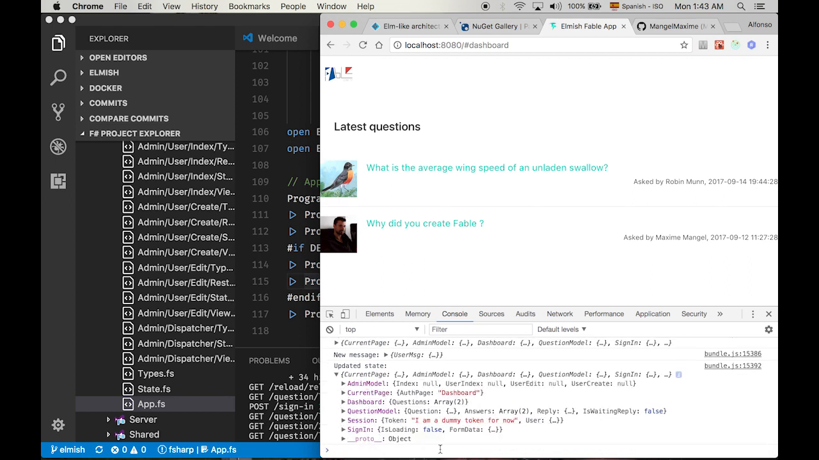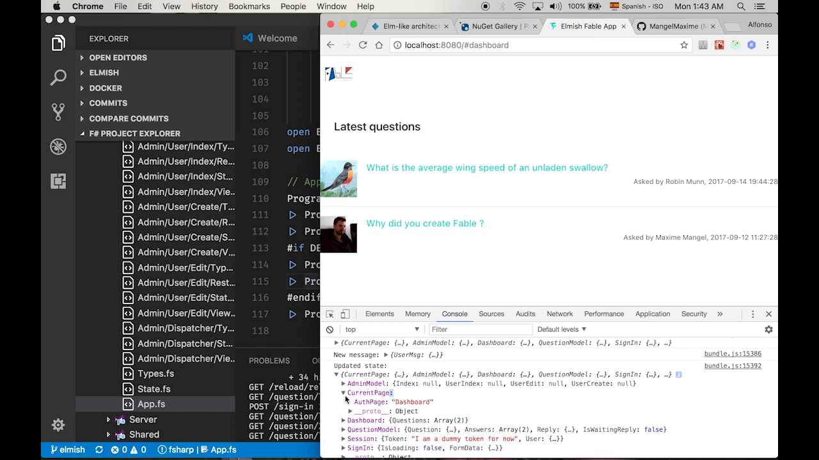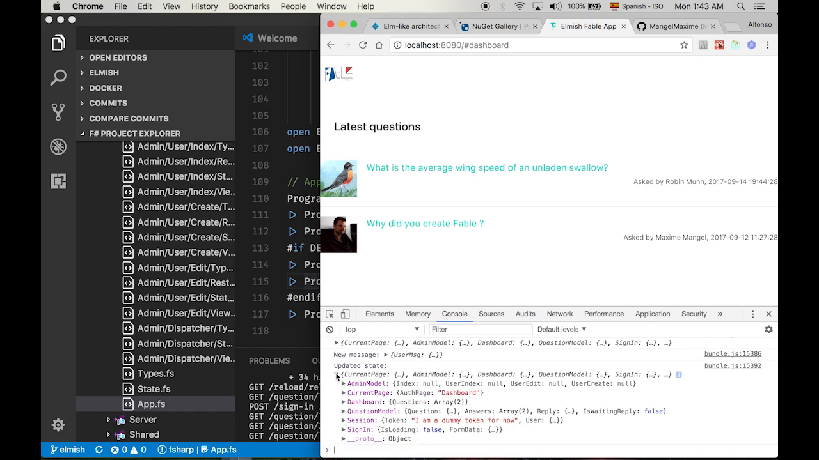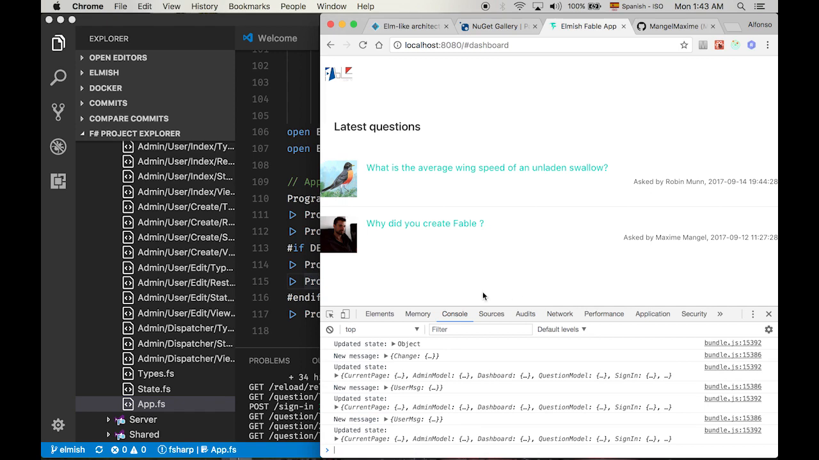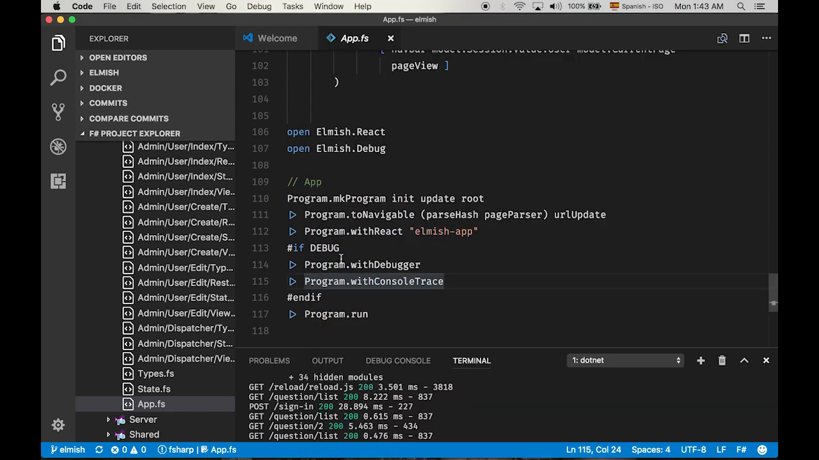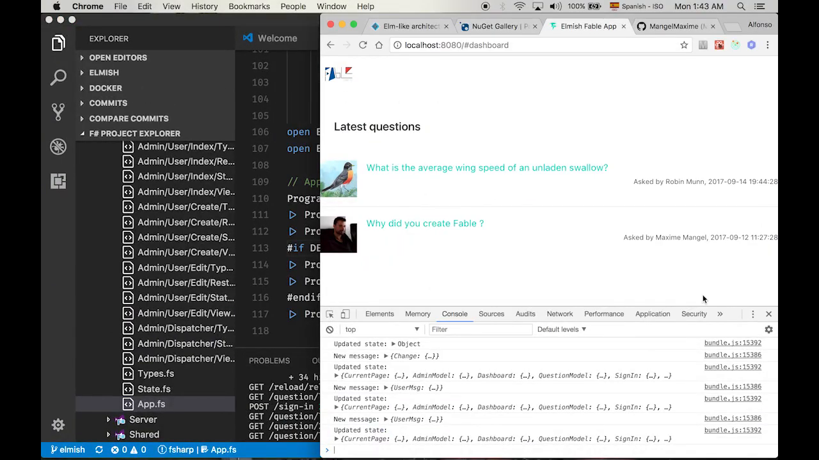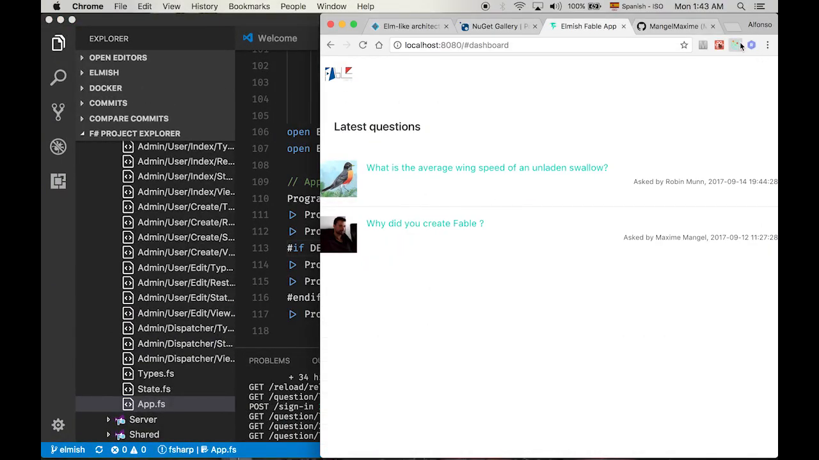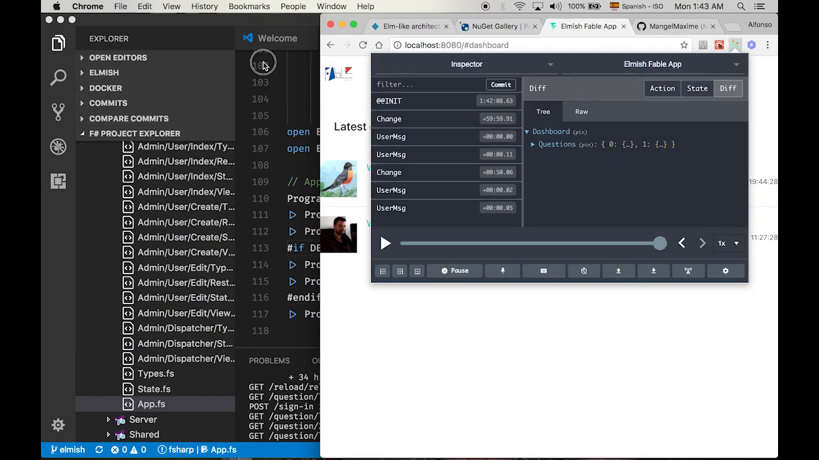So every time that I do something, even when I change the page, you see, I have here on the console the whole state of the application. But I don't want this to be in my production app. So one of the advantages of using F# is that I can use preprocessor directives. Whenever I'm compiling for production, I just have to remove the debug directive, and this will go away. I don't have to worry about this.